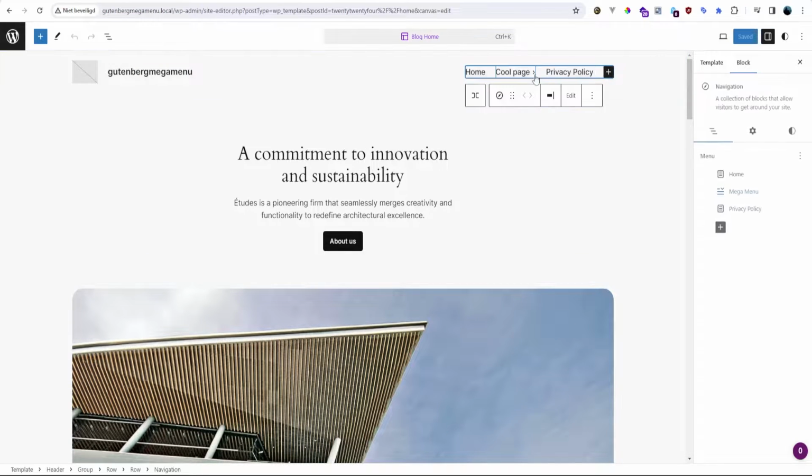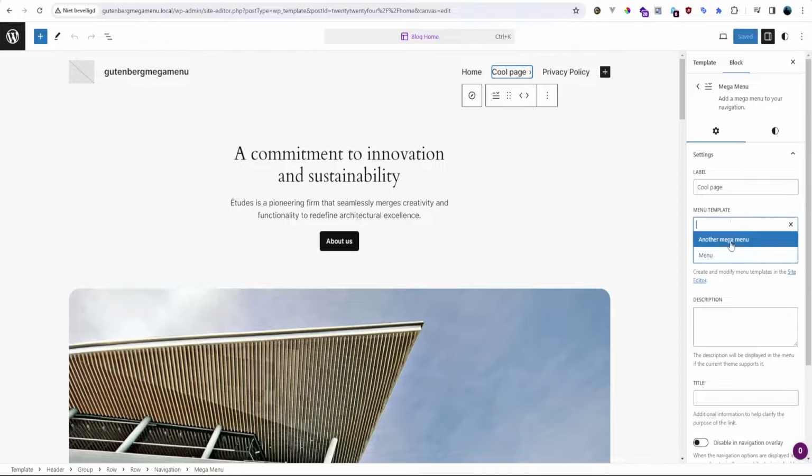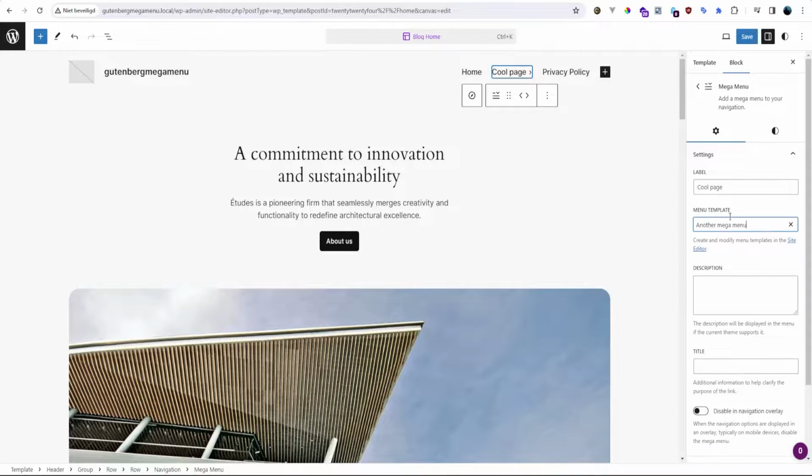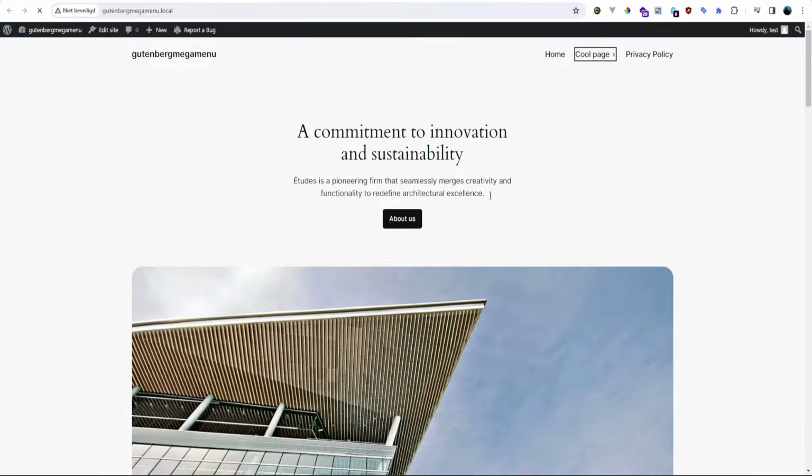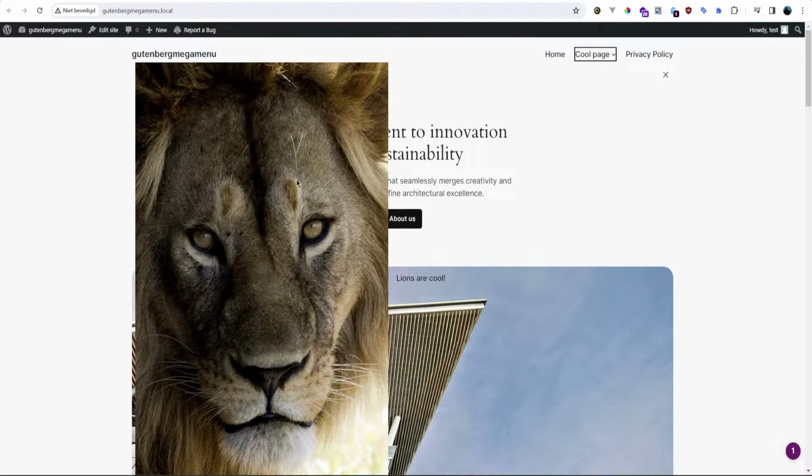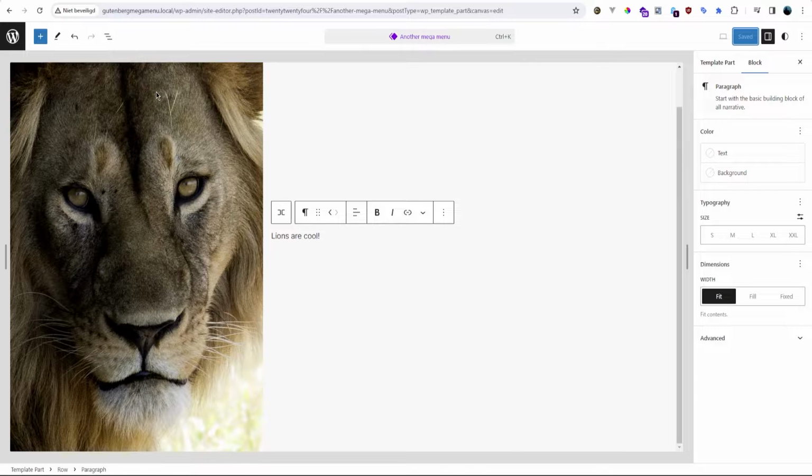And now if we go into our menu, let's reload. Let's edit our menu. Let's edit our mega menu. And now we have two template parts. The menu, which is the first one I created, and then the one we created together. If I save, and if I go to my website, we have lions are cool and the lion, but I haven't set a background for the group.